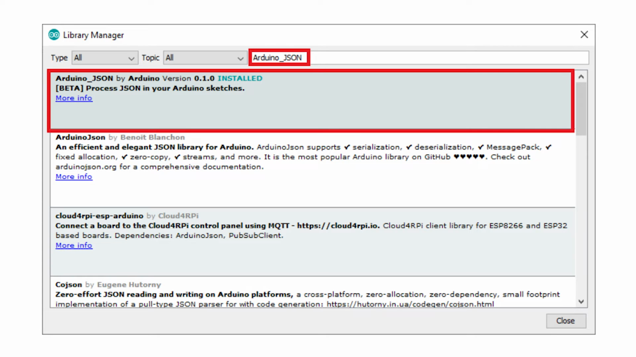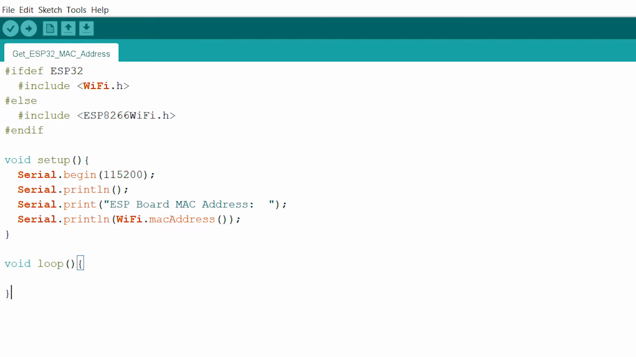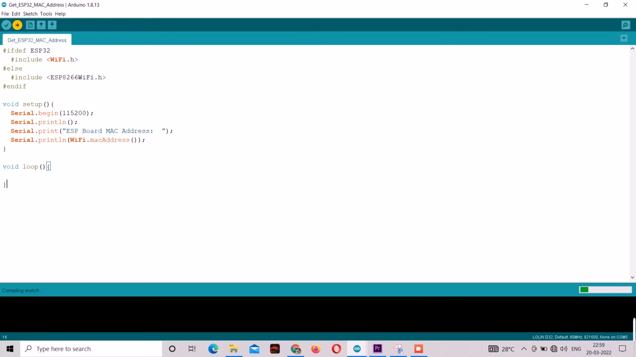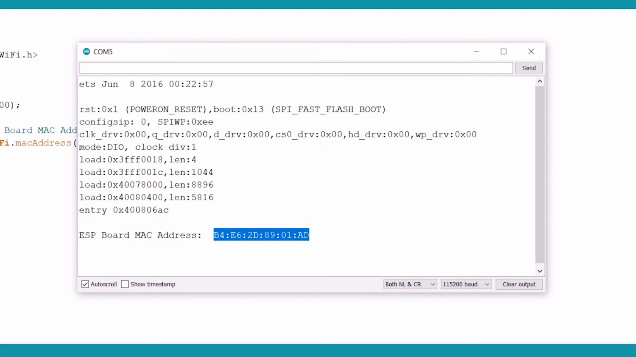So guys, we are pretty much done with the installation of libraries. Now there is one more thing we need to do. We need the parent or main ESP32 board's MAC address so that the child ESP32s with sensors can identify the destination where they have to send the data. To get the MAC address of the parent ESP32, you need to download the sample code from the video description and upload that sample code to your ESP board. In your serial monitor, you will get the MAC address. So guys, copy the MAC address and save it somewhere.